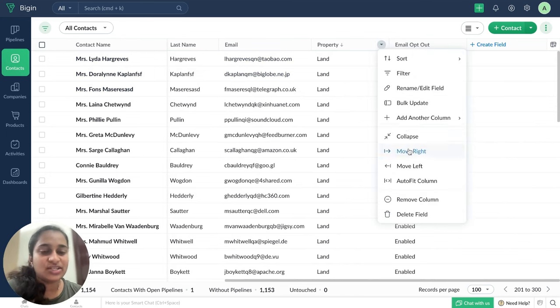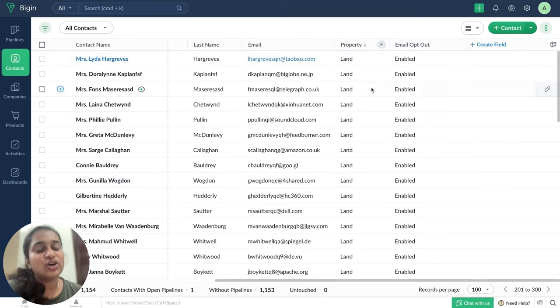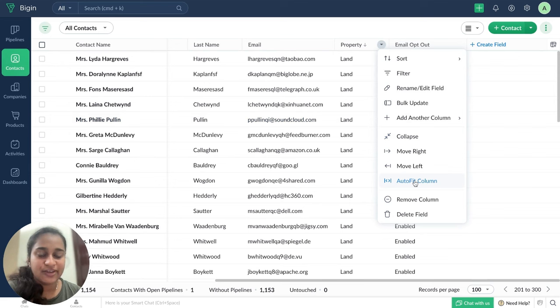Now the next option is moving the columns towards the right or left. And this is a smart option that allows you to adjust the width of the columns based on the values that are there in that particular column. So right now you see that vacant space here, right? So if I click on the auto fit column, it automatically adjusts the size of the column. So that is about auto fit.